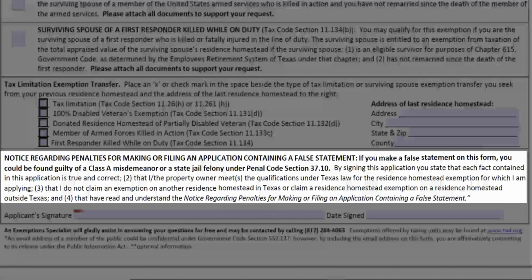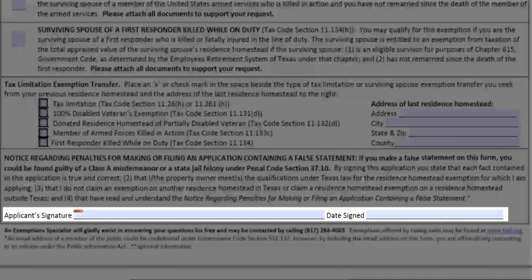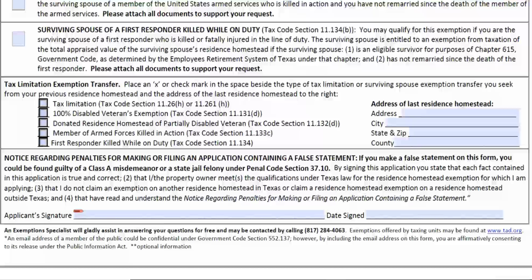Next, be sure to read the notice regarding penalties for making or filing an application containing a false statement. Afterwards, sign and date the application. If the application is for a married couple, then only one signature from either spouse is required. Keep in mind, for separate individuals, each owner that occupies the residence homestead must make a separate application and provide their respective percentage of ownership in the residence.